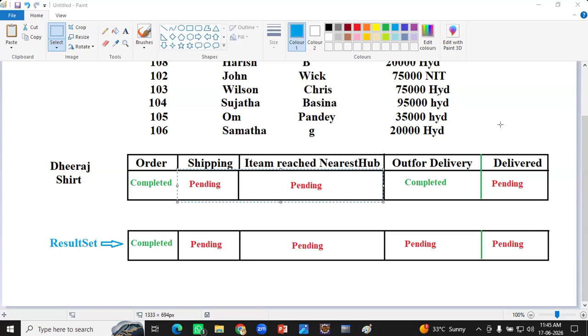There are two modes. What are those two modes? Concur read only. Concur updatable. Am I clear with that? Please write this as Understanding Result Set.